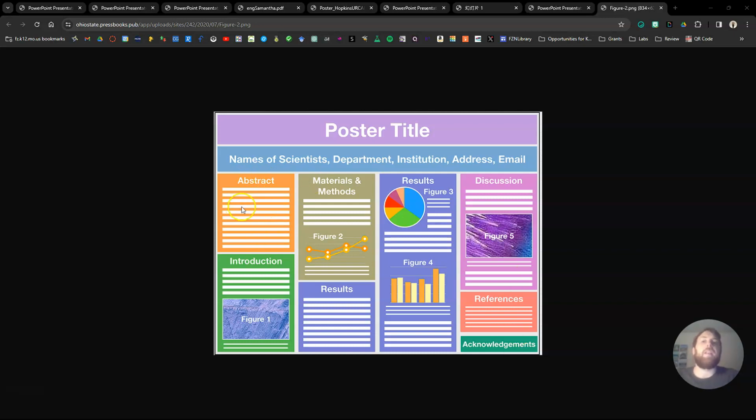Then you go back and fill in this abstract. And I would say your abstract should be no more than 8 sentences. 2 of those sentences summarizing your introduction, 2 of those sentences summarizing your methods, 2 of those sentences summarizing your results, and 2 of those sentences summarizing your discussion.